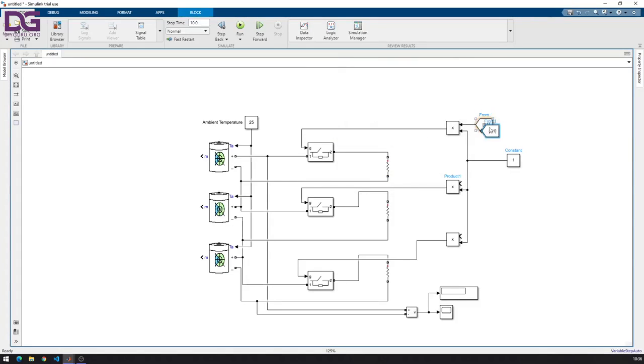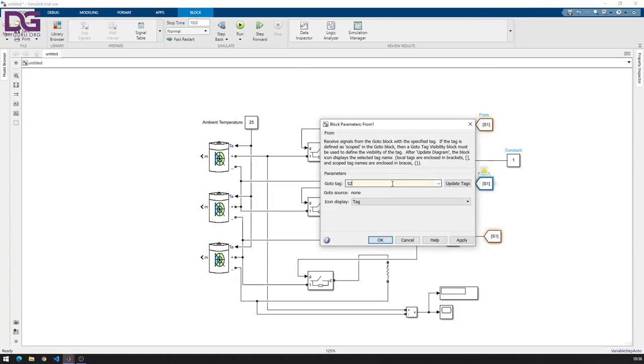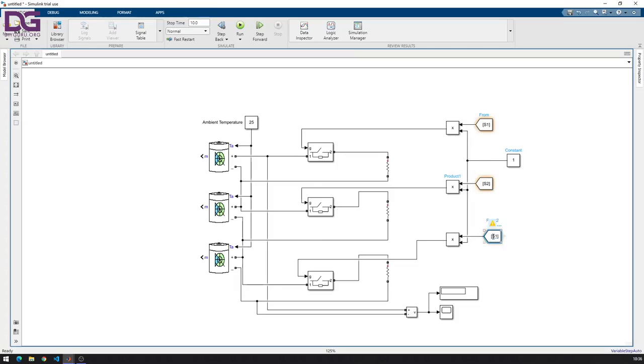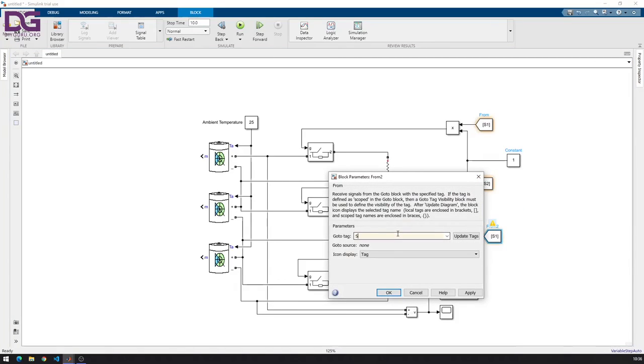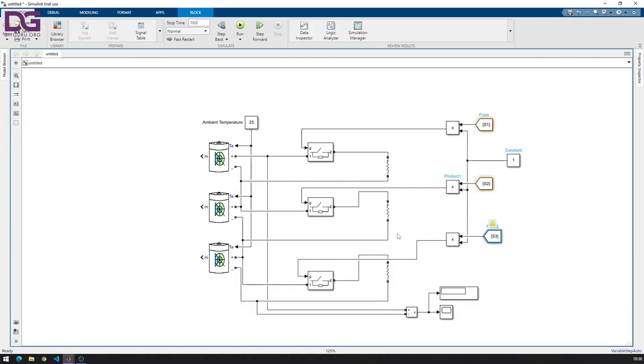Similarly, we'll just copy paste these things. Right, we will change the tags: one is S1. S means switches. So S for switch 1, S for switch 2, switch 3: S1, S2, S3. And now we have this constant block over there. We have the display, we have this thing here as well. And we have the ambient temperature.